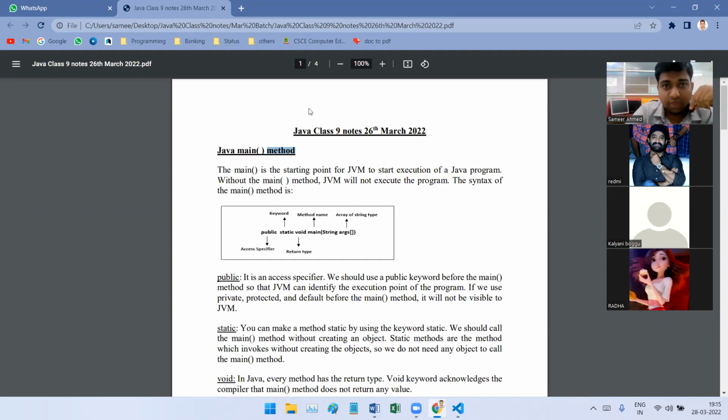Just to revise, in our last class we saw the main method. In any Java program, we normally write a main method. A Java program is incomplete without a main method; it is compulsory to write it. The other important thing is that the JVM executes our program, starting the execution from the main method. Wherever it sees the main method, the execution starts from there only. That's why the main method is very important for Java.